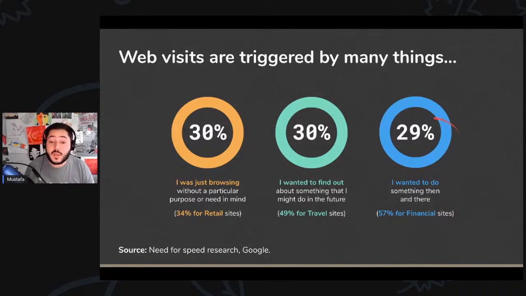Only 29% actually want to do something very specific. And again, this goes up to 57% for financial sites, which again makes sense. A financial site isn't something you just visit for fun. You do that with a very specific goal in mind, to actually do something then and there, maybe get insurance, maybe get a mortgage, maybe get a credit card or something like that. It's a very driven thing.